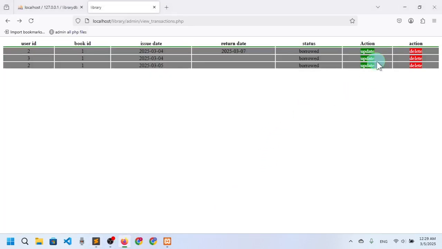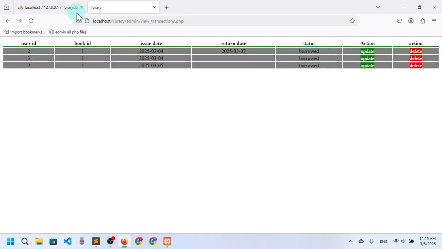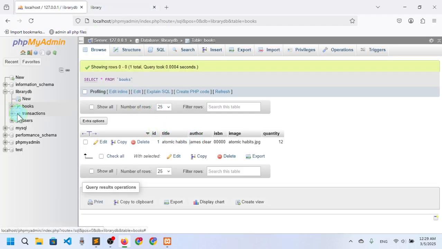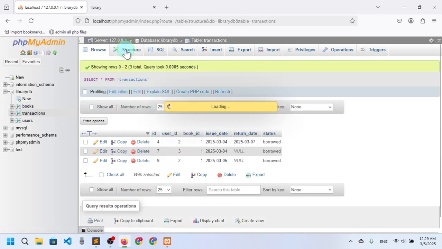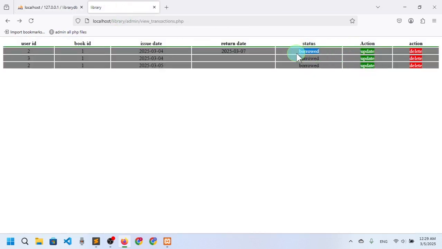If we go here, you can see I have update. So admin actually can update the status also. If the student returns the book on the same date, the admin can update the status of the book from borrowed to return, because we have added only two statuses in the transaction. Here in the structure you can see that we have only borrowed and returned. So admin can set here, update the status to return.